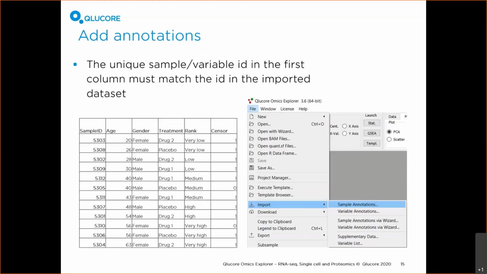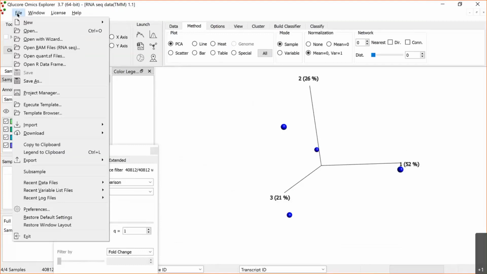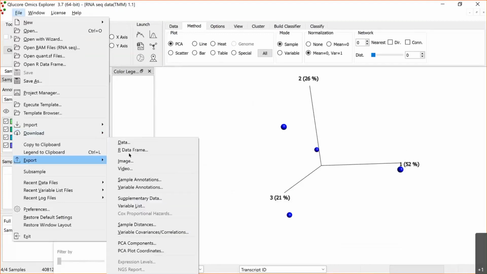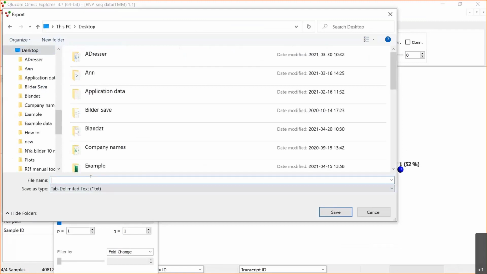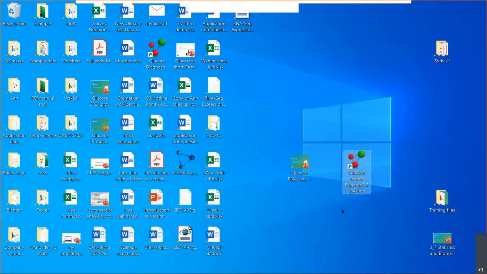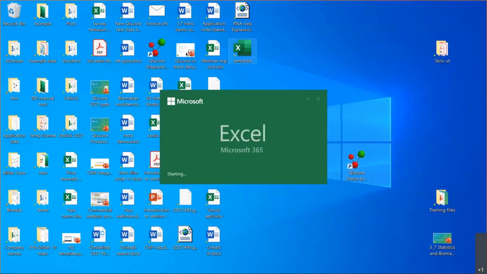Okay, now I want to add annotations to my dataset so I can analyze my groups of interest. And the easiest way to do that, I think, is to create the annotation file from the software. So I go File, Export, Sample Annotations. I give this file a name, save it. Then I open it, here it is, preferably in Excel.